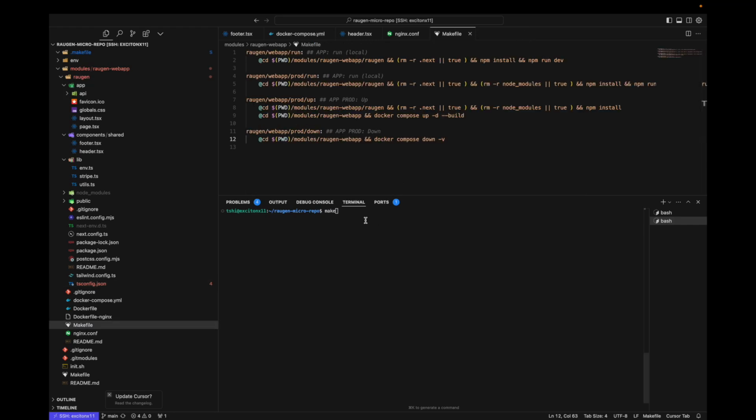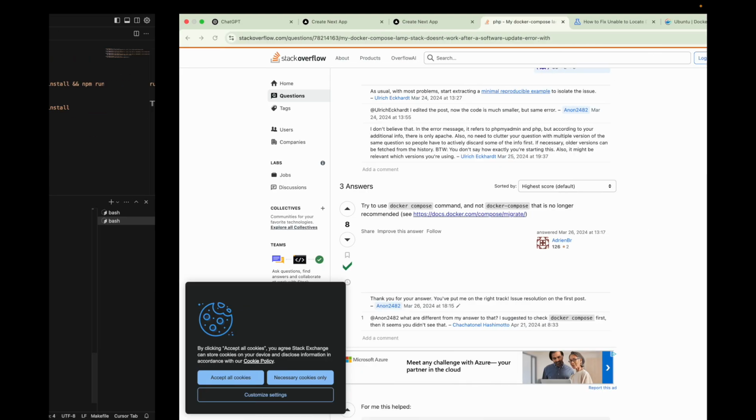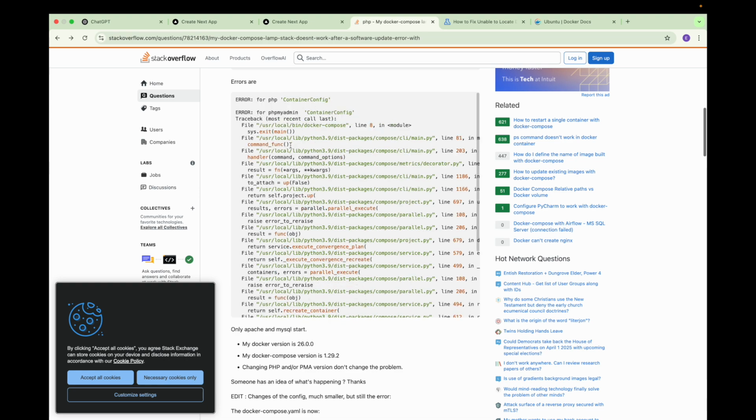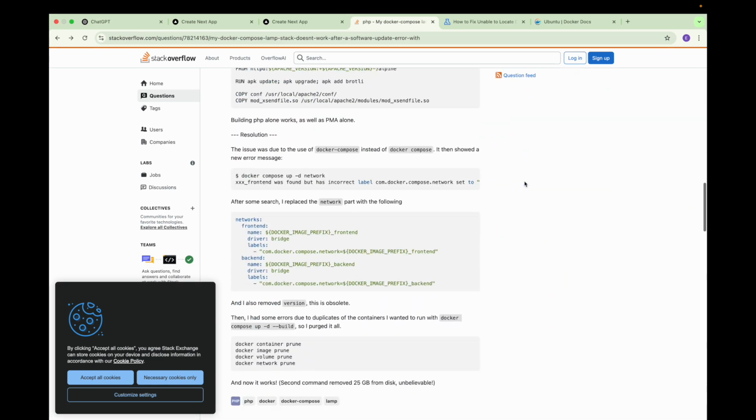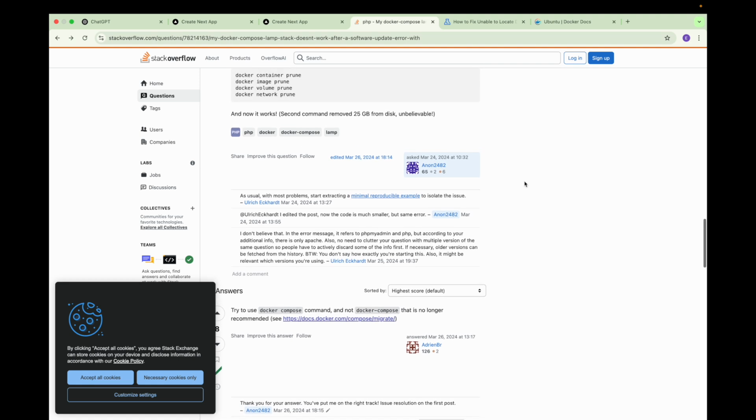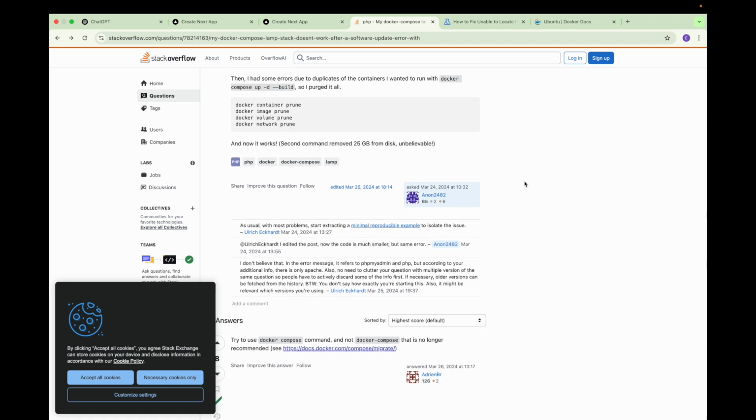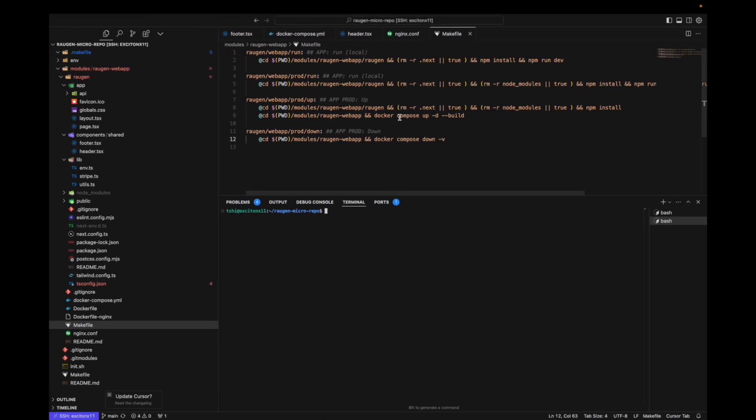Okay, so I finally figured out what this problem is, the container configure error problem. So the problem is that after 2024, because previously I used the Docker Compose, so I just installed the Docker Compose.